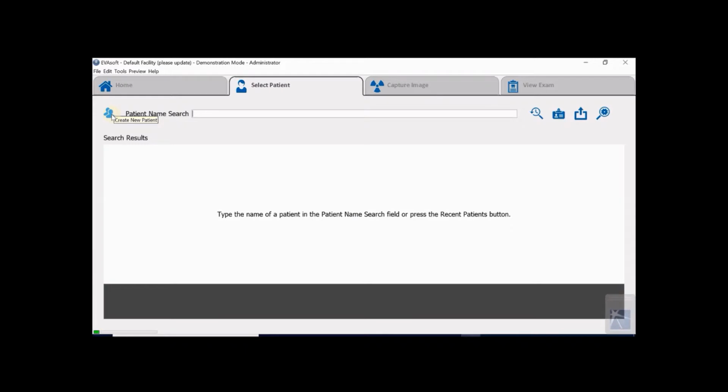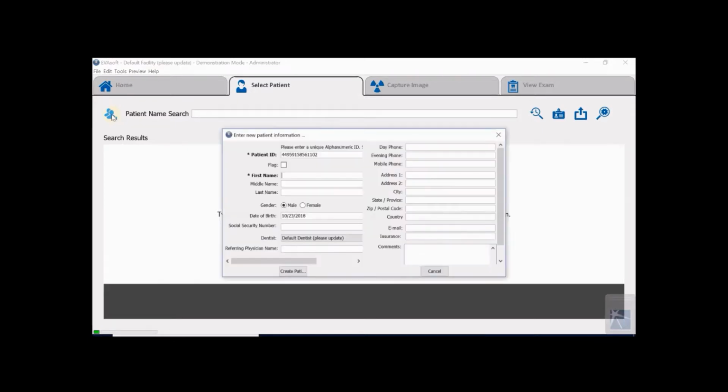All of the buttons throughout the software have tooltips that let you know what they do if you hover your mouse over them. To create a new patient, simply click the Create New Patient button, and a dialog box will appear where you can enter as much information as you'd like. Not all information is required.